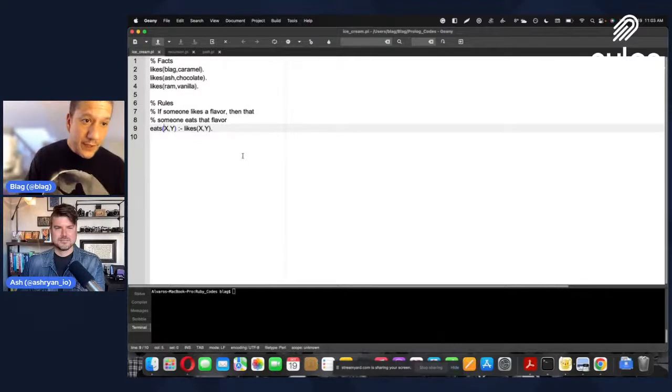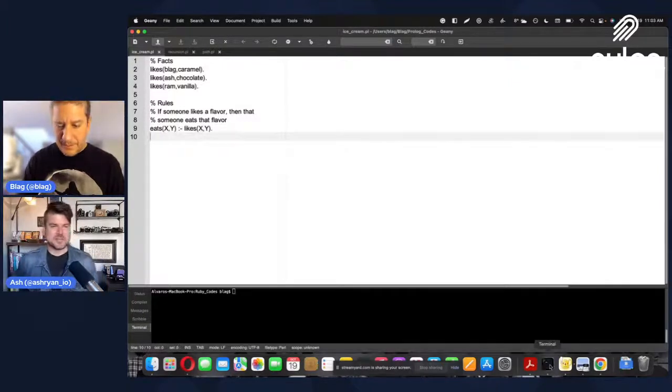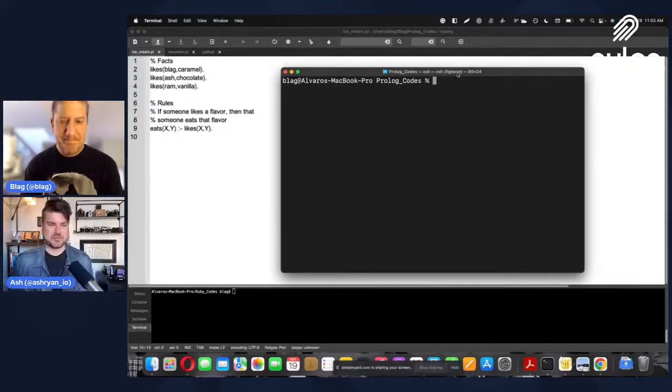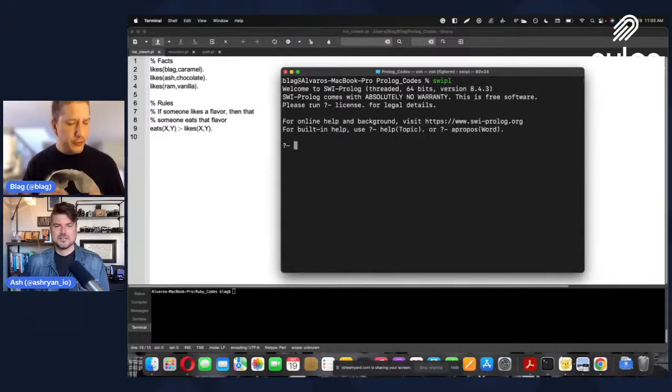So, for example, if Blag likes caramel, then it means that Blag eats caramel. It's kind of like we're making an assumption here, but we're also linking the likes to the eats. Yeah, it's interesting that they come in what would be, at least in terms of English language, like backwards order. Yes, exactly.